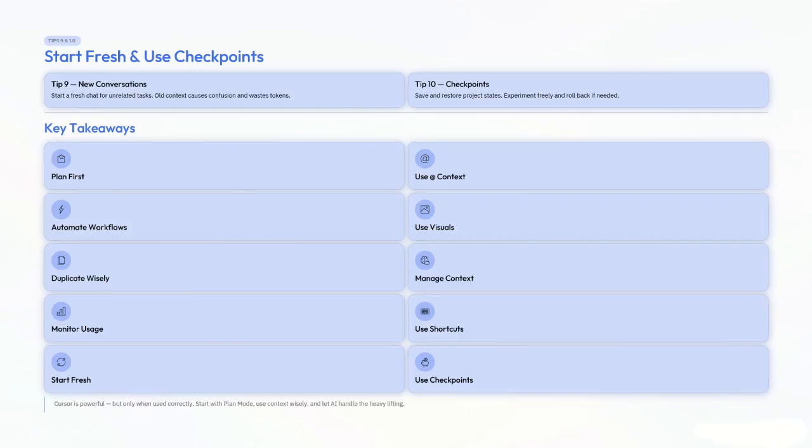The final feature is checkpoints. Now let's understand this. Checkpoints allow you to save the current state of your project and restore it later. Let's say Cursor generates code we don't like, we can simply roll back to the previous version. This makes experimentation much safer because we can always undo the changes.